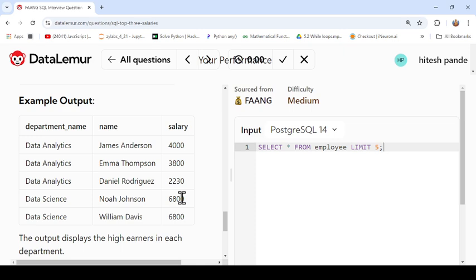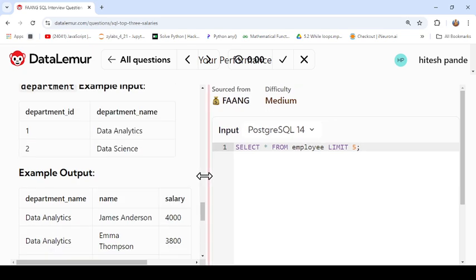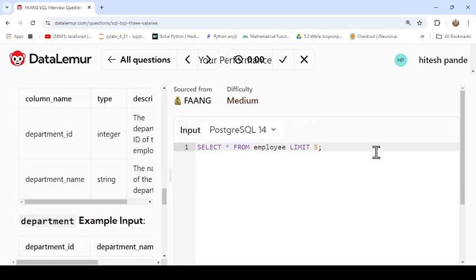So basically the motto behind this problem statement is we have to find out the top 3 earners in the company along with their name, and we have to also find out in which department they are working along with their top 3 salaries. Okay, so let's move to the problem and let's move to the execution. I have to scroll the left part.